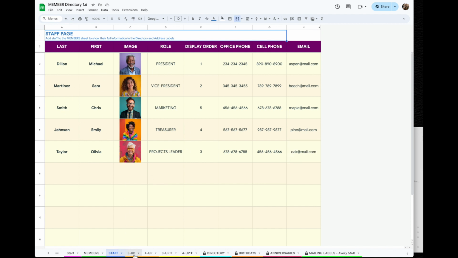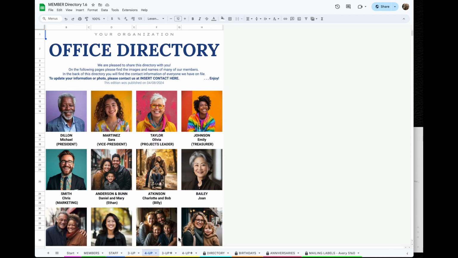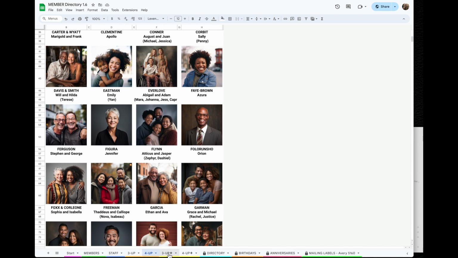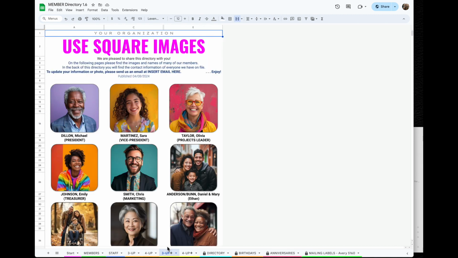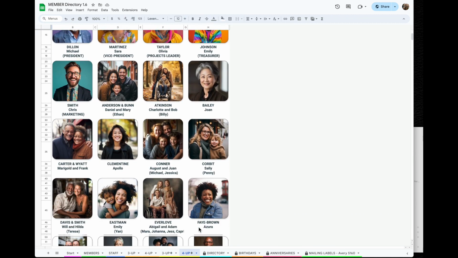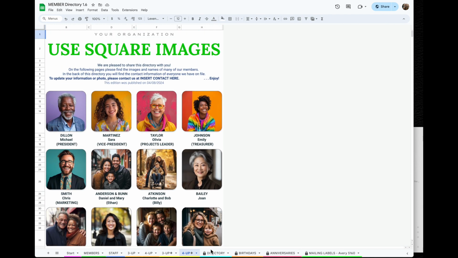The 3UP directory is 3 photos across, and the 4UP directory is 4 photos across. 3UP Plus works with square images to make rounded corners with slight borders, and the 4UP Plus does the same. These only work with square photos, but the other 2 directories, 3UP and 4UP, work with photos of any size.